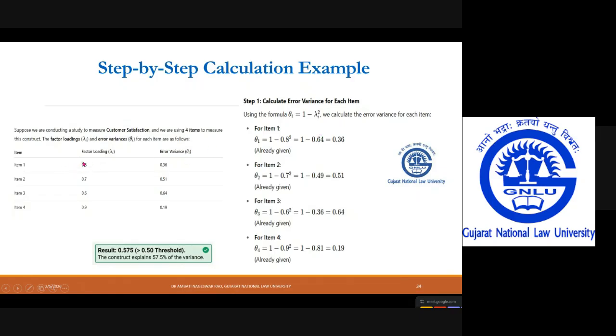Our factor loading should be close to 1. But in this particular case, the factor loading is 0.8. If you look at the lambda square, it's 0.64, and 1 minus 0.64 is equal to 0.36. So 36% is variance which cannot be explained by this particular item number 1. Now, after calculating the item number 1 score, item number 2 score, item number 3 score, and item number 4 score, I'm going to get the value.